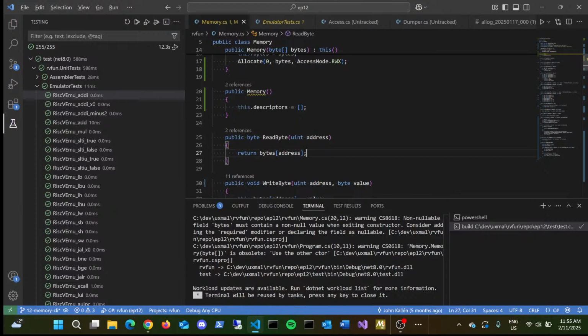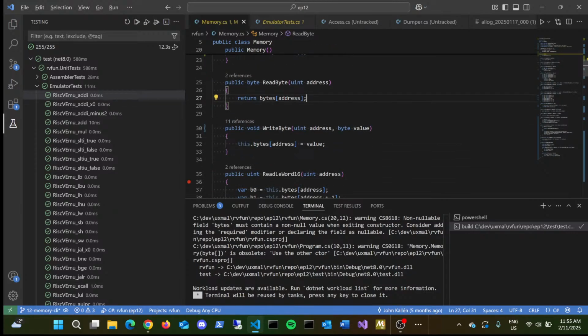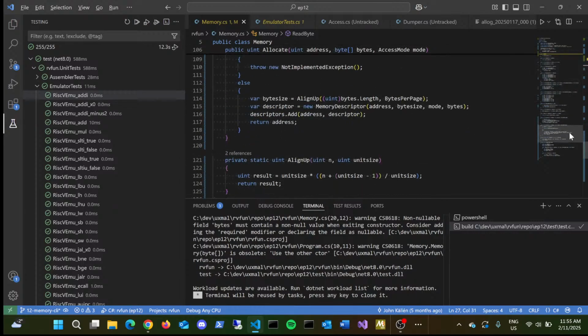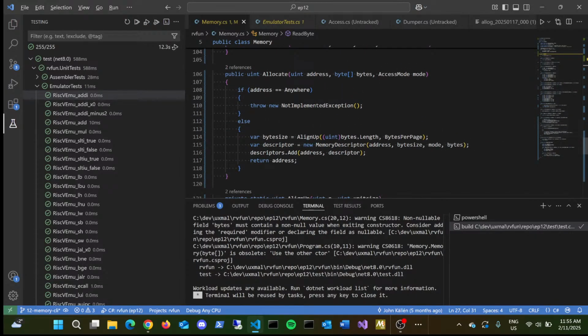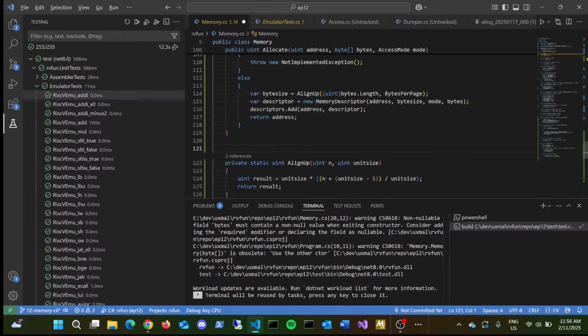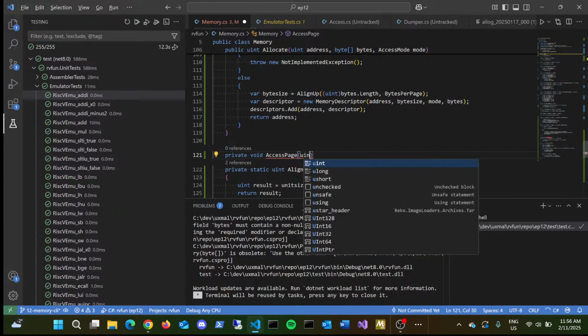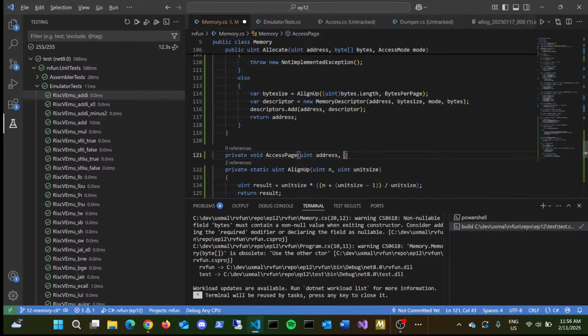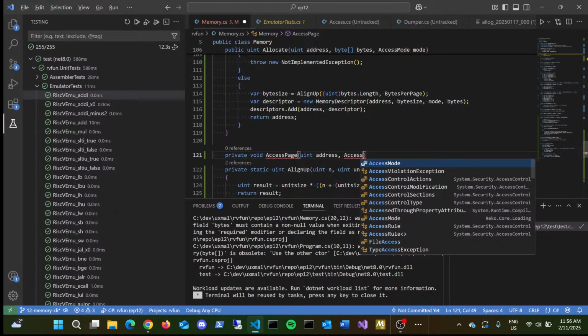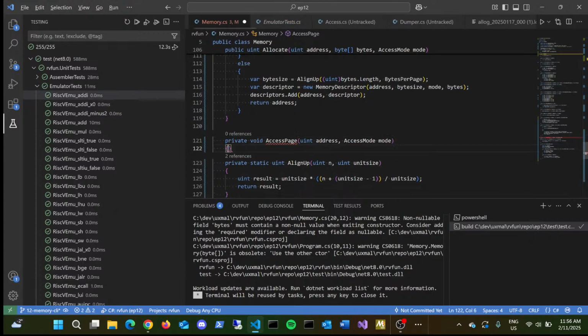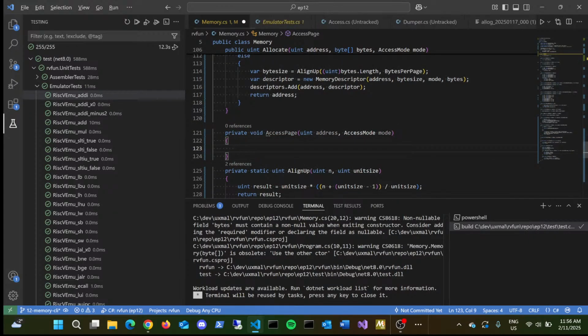So let's add a method called access page. Let's put that right after allocate. And what it will do is it's a private method, and it will return a pair. Let's start with the input parameter. So access page. I want to access a page. I will pass in an address, and I will pass in the access mode that I wish to access the page with.